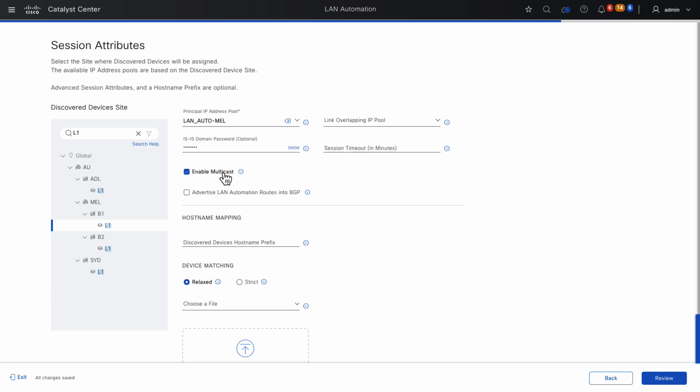We'll also go ahead and advertise LAN automation IP ranges into BGP. In other words, we'll advertise the principal IP address pool into BGP. As we saw earlier, the primary and secondary seed switches are peering BGP with the external network. And when we advertise the LAN automation routes into BGP, that makes the discovered devices, the factory default switches, reachable to Catalyst Center so they can be configured by Catalyst Center.